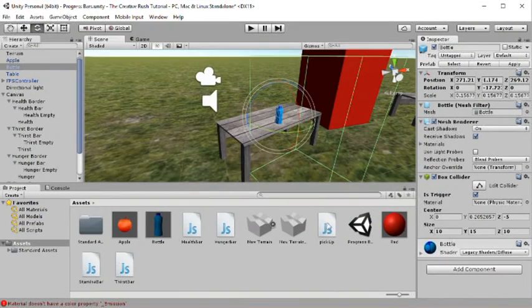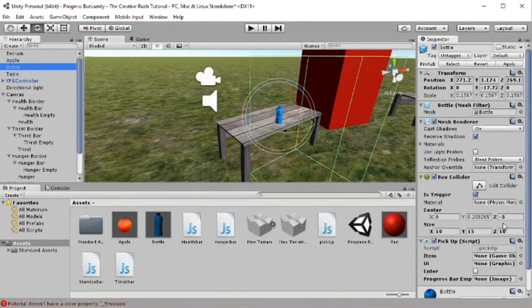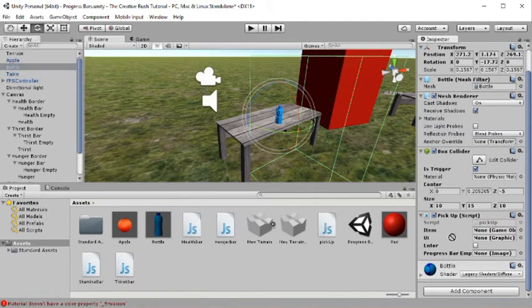Alright, so let's start with our water bottle. We're going to drag pickup over to it and assign our variables. So bottle is item, and progress bar will be our thirst empty. But now we need to make our UI.